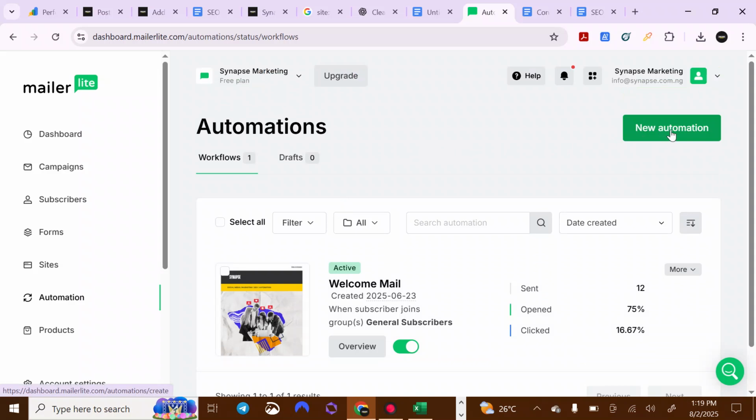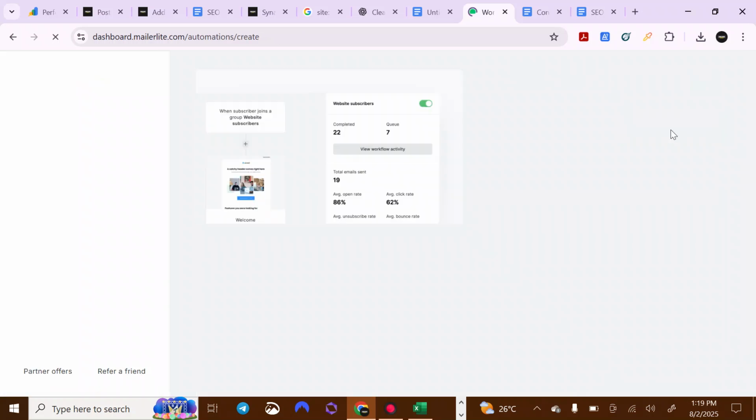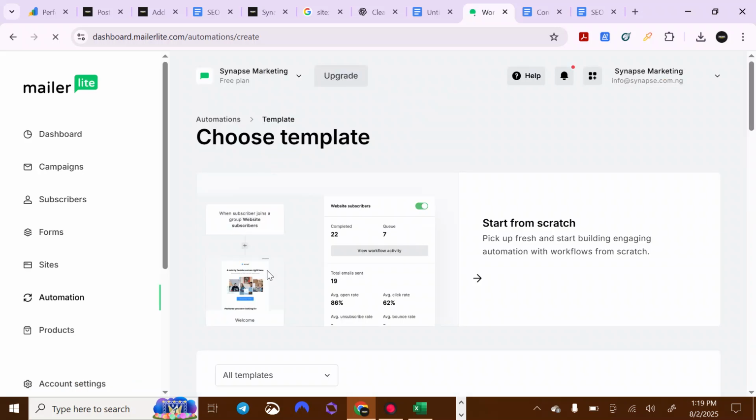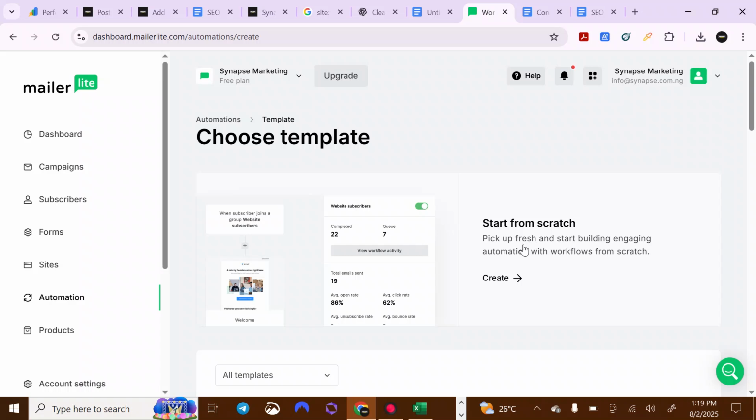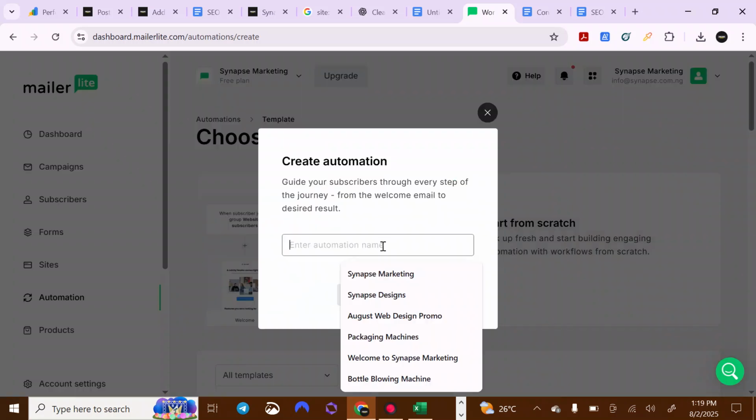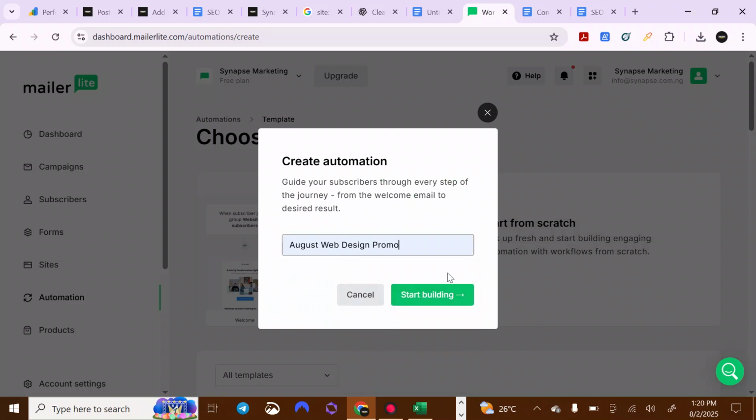But now we want to set up a new welcome automation email, right? So what you just have to do is straight away click on new automation. Now this is where the real deal happens. What you need to make sure you do is start from scratch. Now you go ahead and say August web design automation, right? I want to stick to that name. All right, and you click on start building.